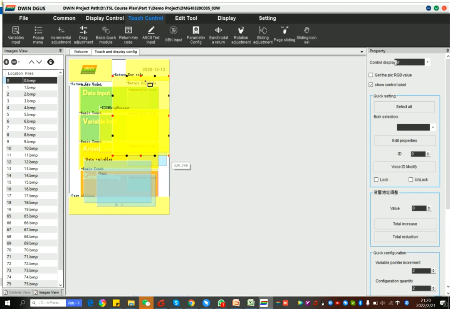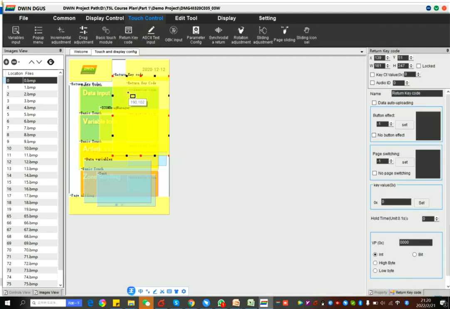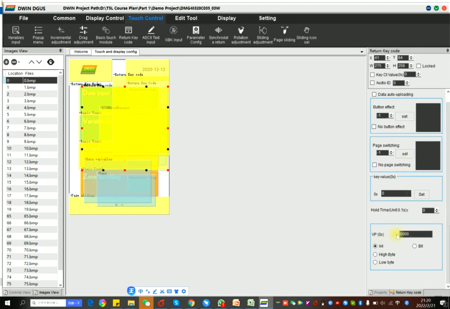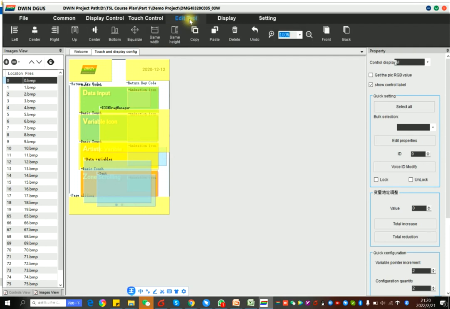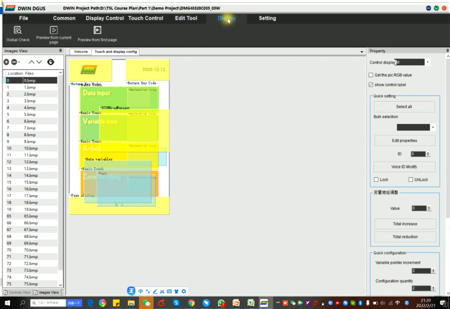Let's check. This is the return key code. Click and draw box. Here, the right side, you will see this is the control name, button effect, page switching, and VP address and key value, and this is something you need to select. You can try each one. Also others. And here, this is the edit tool. You can check, you can use it. And also this is the display. Display means this software itself can simulate the performance in the display. So display from current page.